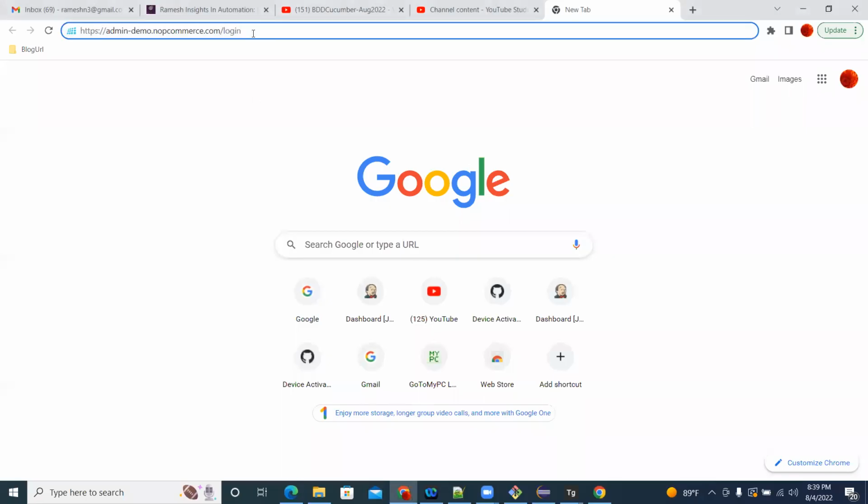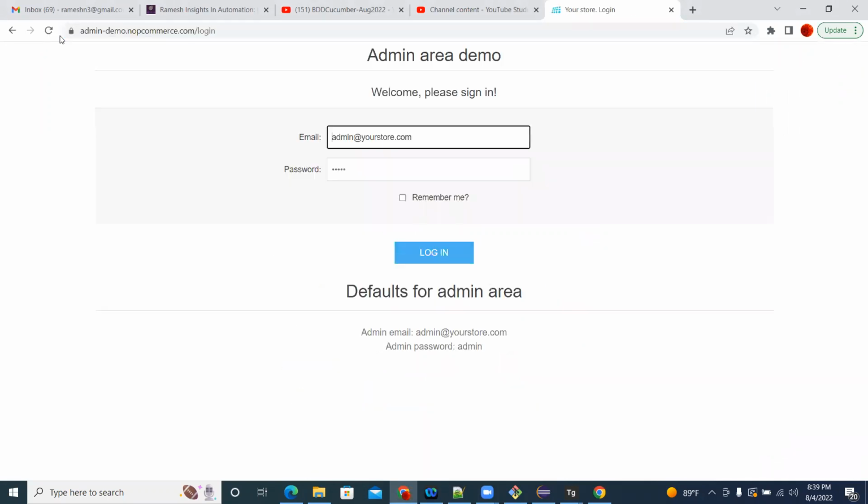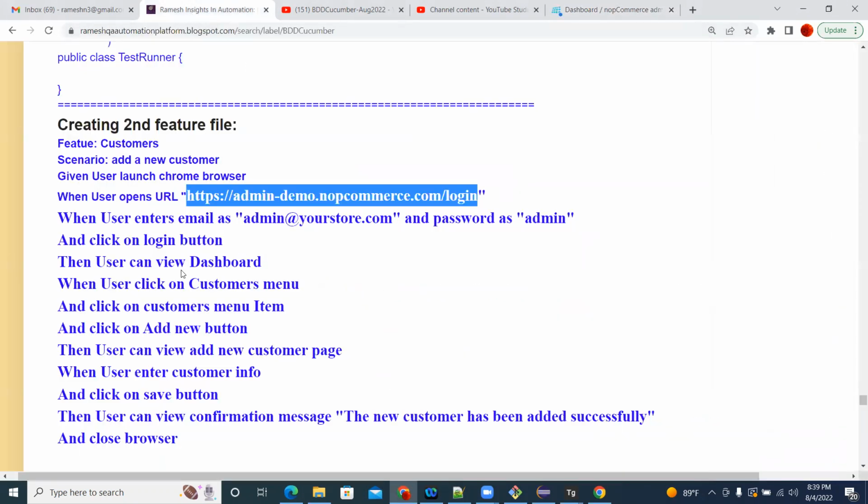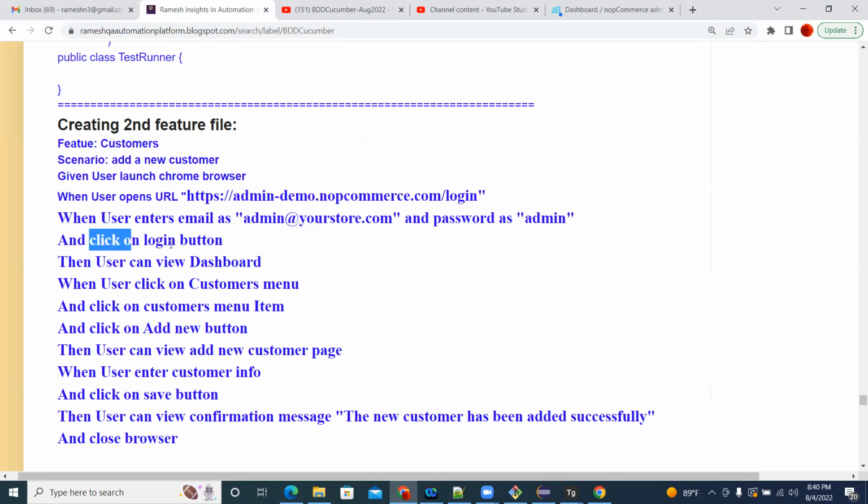So you can open this URL. To do the second feature, you have to create a second feature. As per that, you go to login first. So that's what we are telling, right? So when the user enters email as admin and password as admin, click on login button.